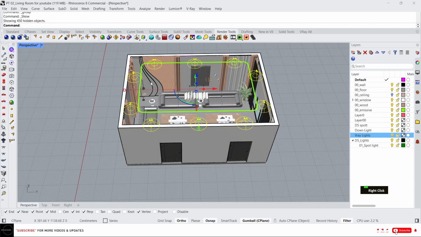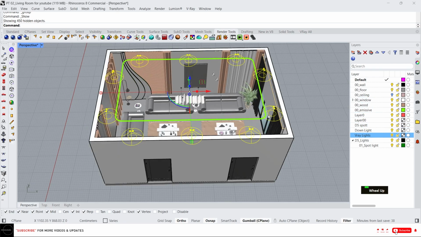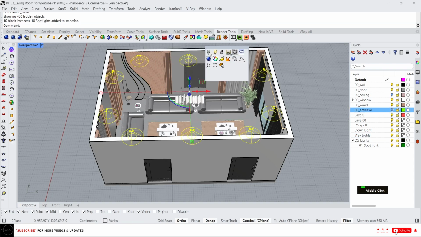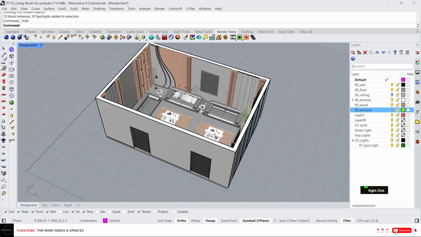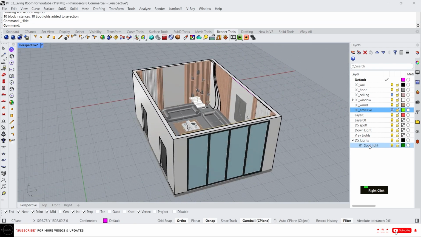Okay, that's good. Now we have placed spotlights and the ceiling light also. Just hide this emissive and hide this light for now. So let's place all the other lights. What I will do is I'm gonna create a window light here. Just create another layer. Just try to create layers for everything because it will be much easier when we work on the D5 render. Window light.